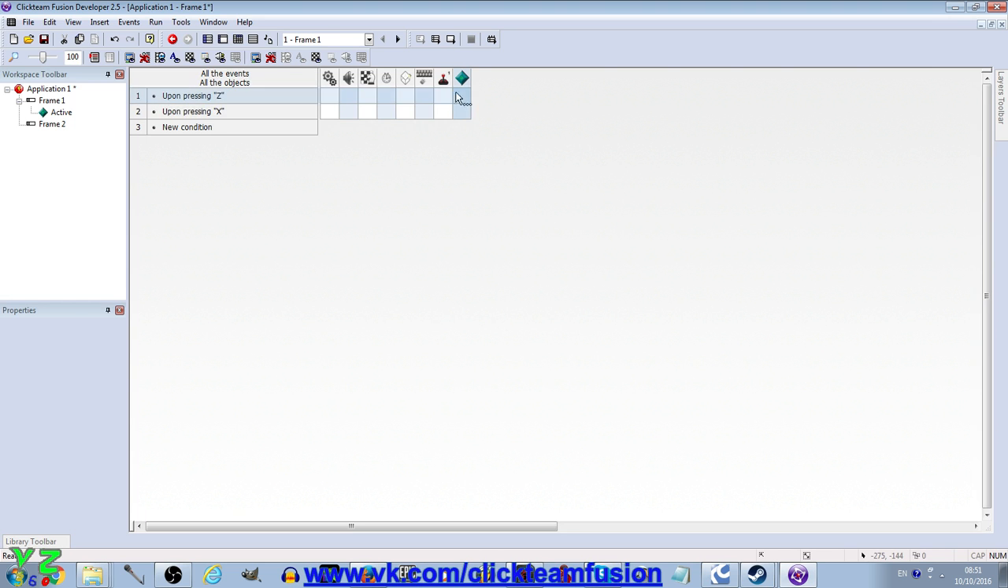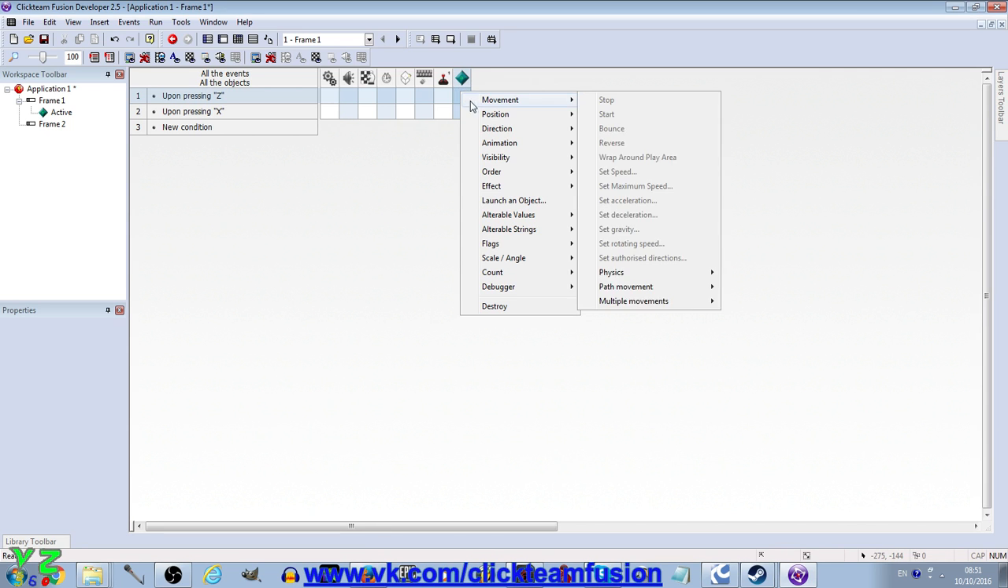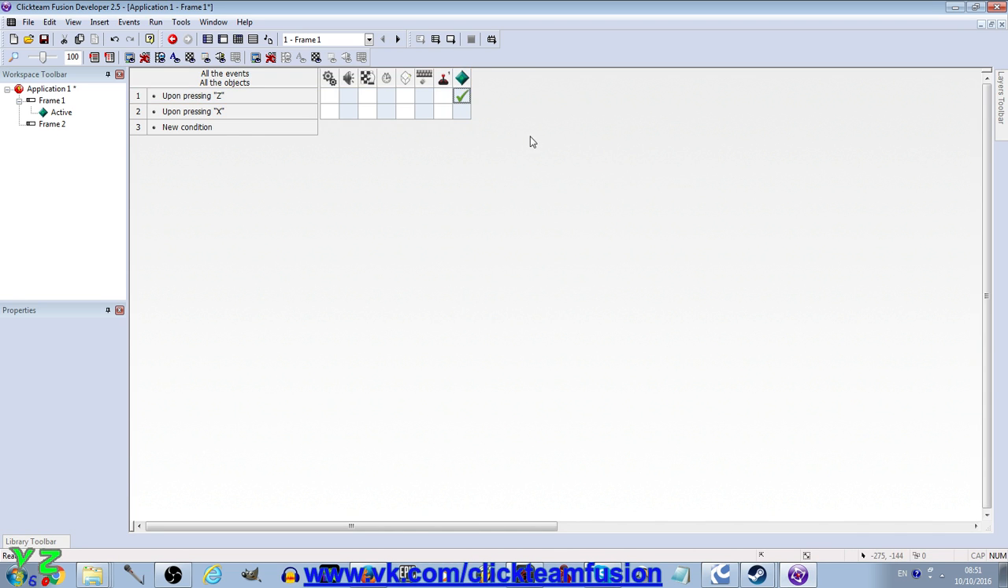So when we press Z, it's gonna disappear, become invisible. When we press X, it's gonna reappear, so become visible again. How do we do it? So we got two events: when player presses Z and when player presses X. So we just right click on the column where it has our active object, go to visibility and click on make object invisible.